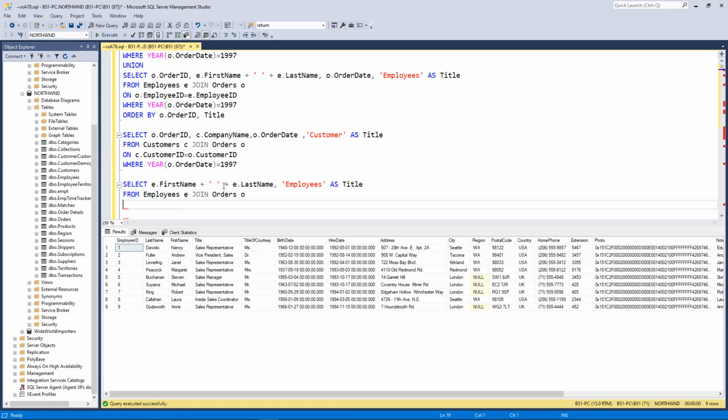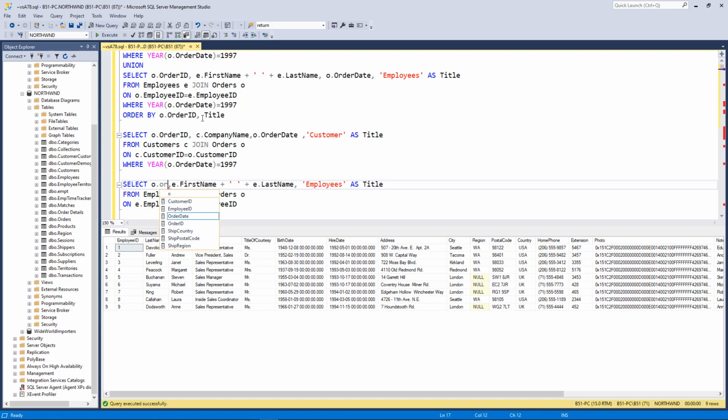After we combine them, we have to add on. From the E table, we'll combine the employee ID. And from the order table, we also insert the employee ID, because this is the column that is related between these two tables, the employee ID. After we join the orders, we can extract the column of the orders. So we have O orders, order ID, just like this.